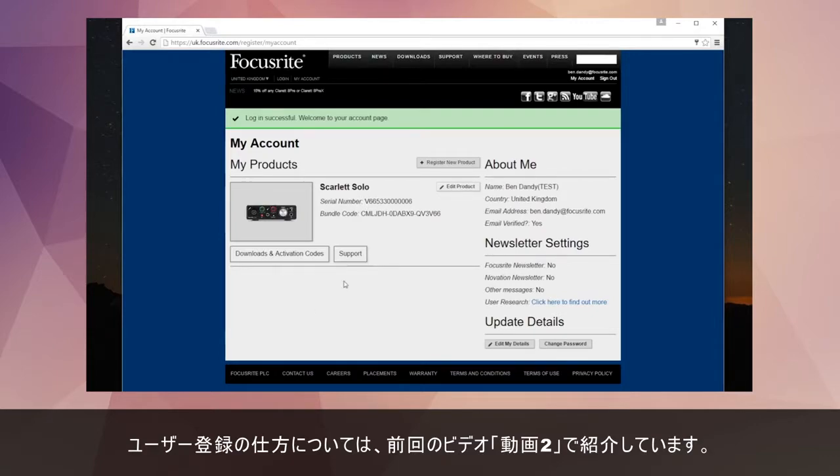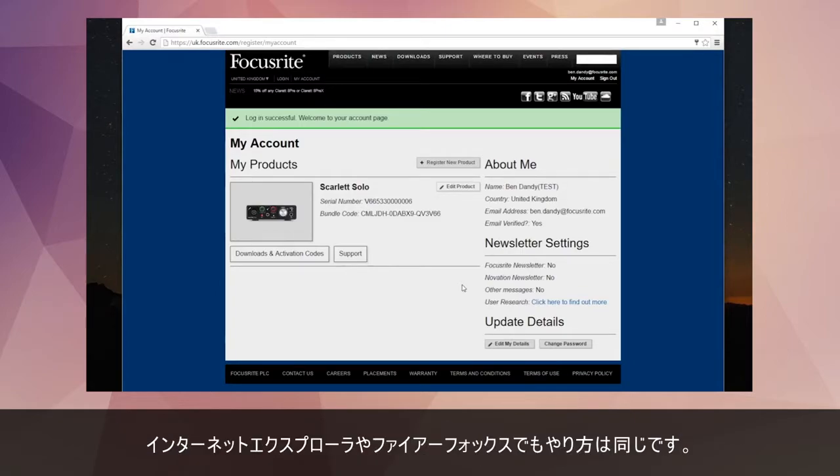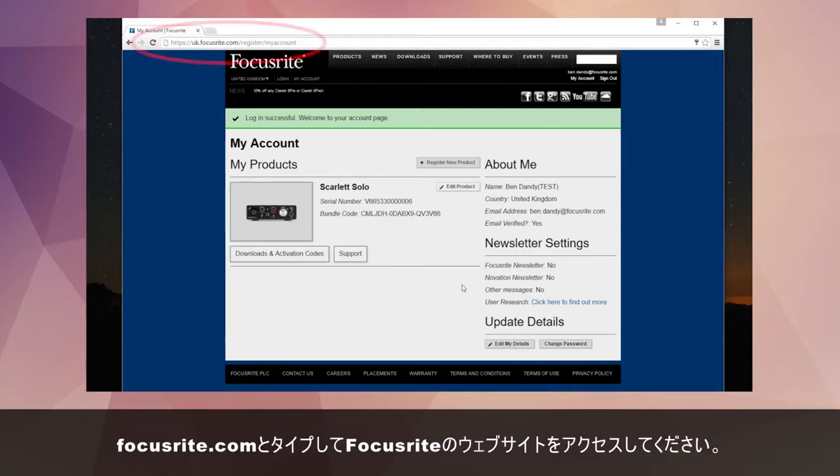For this, I'm using a PC running Windows 10, and I'm going to use Google Chrome as my web browser. If you're using Internet Explorer or Firefox, etc., that's fine, the process will be the same. In Google Chrome, go to the Focusrite website by typing in focusrite.com.